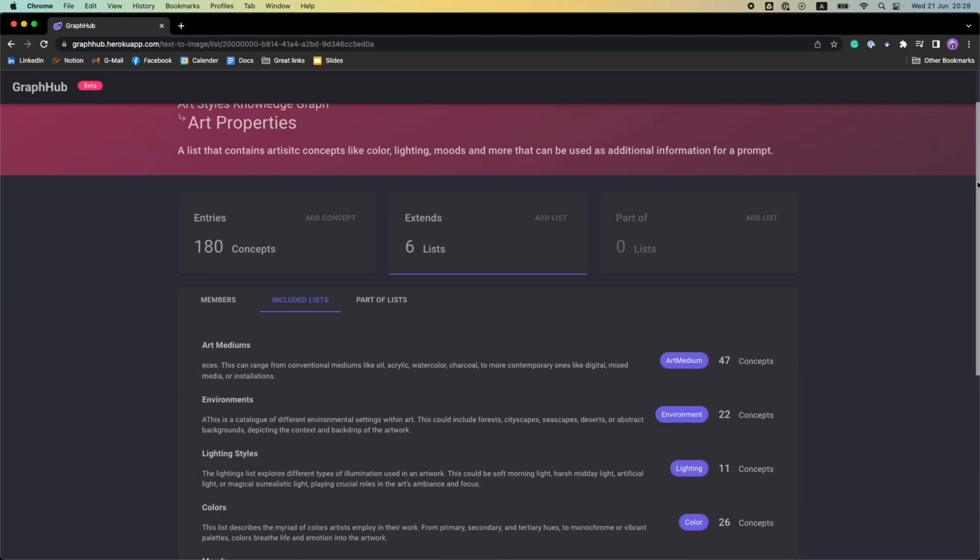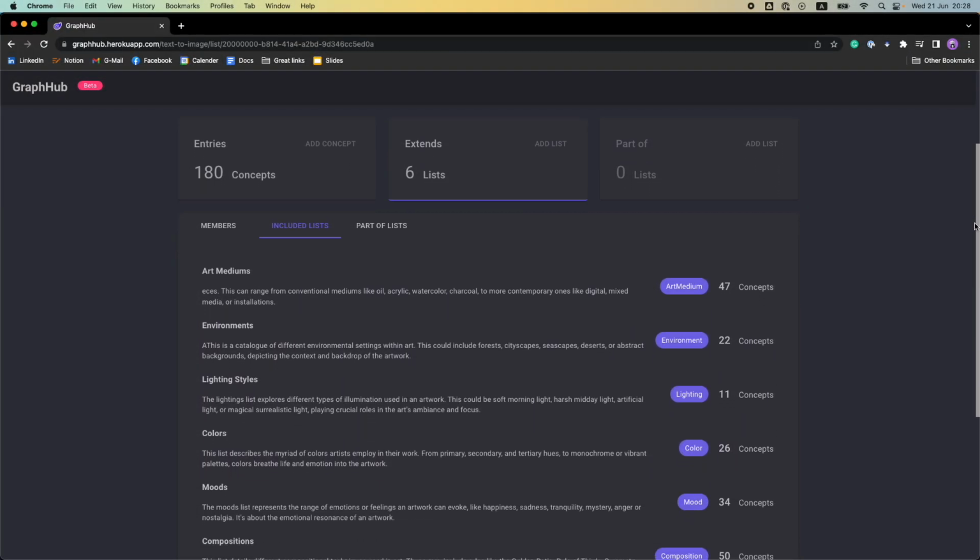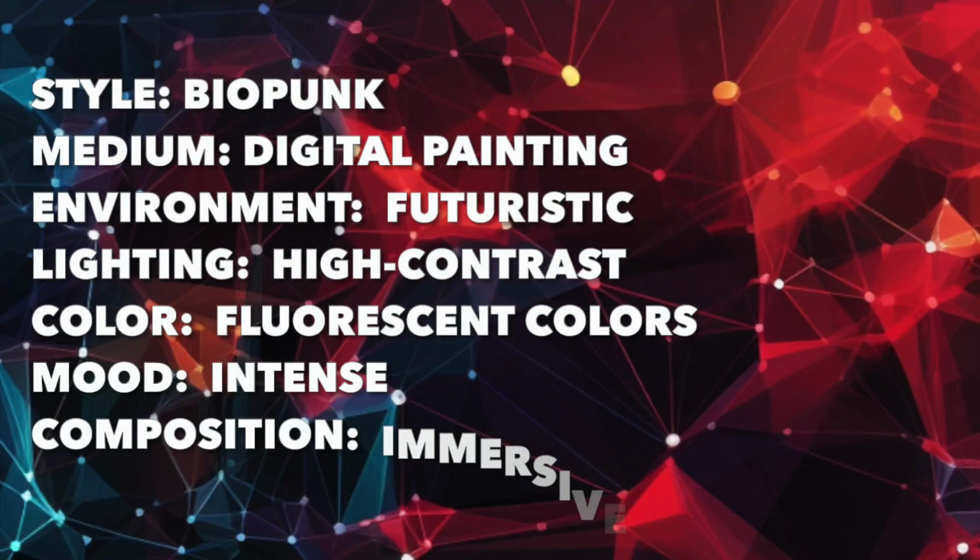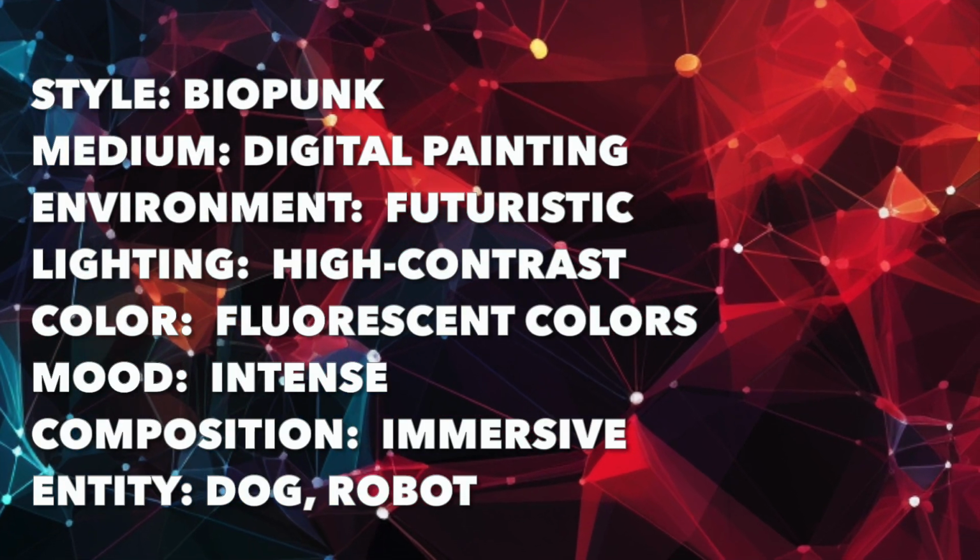I decided to take it for a spin. I looked up one concept from each of the lists and put it together into the following. I sent it to Midjourney and this is what I got back.